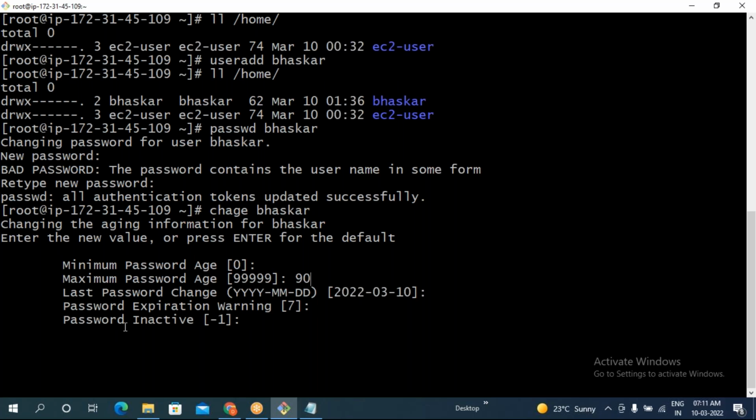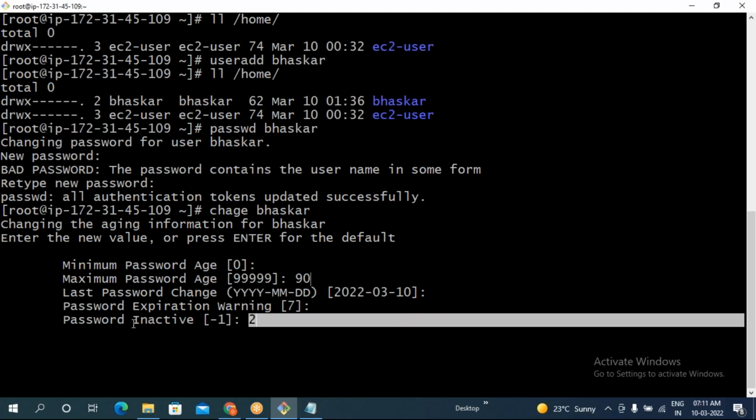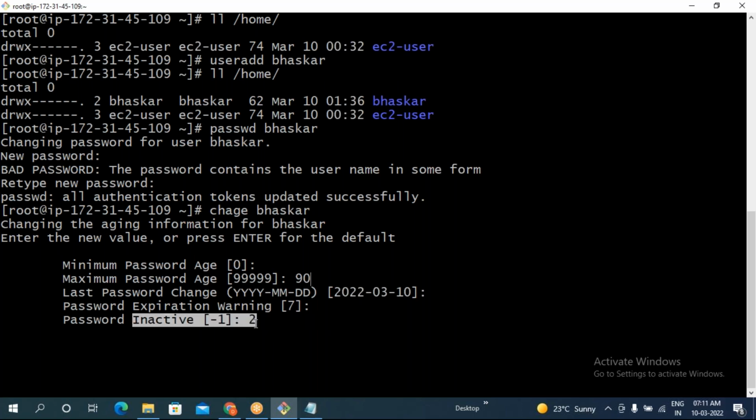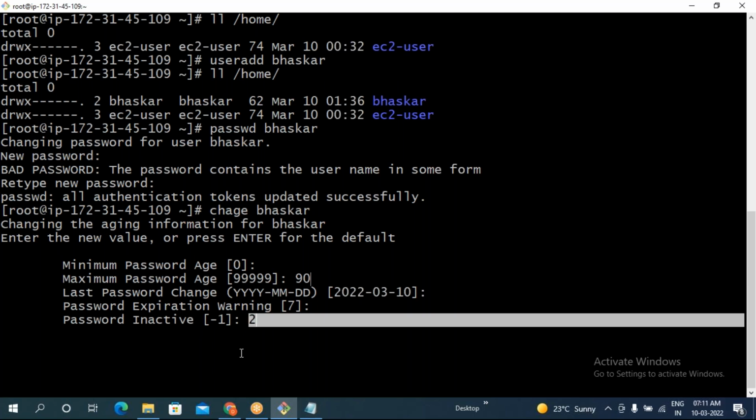Okay. Password inactive. Inactive means the password won't work for this many number of days. -1 means not a valid number. That means the password will now itself activate. Of course, if you give 2, what will happen here? Can you understand what is the 2 here? Of course, I don't want to change 2. If you give 2, what will happen? Can anybody help me? If you give 2, what will happen?